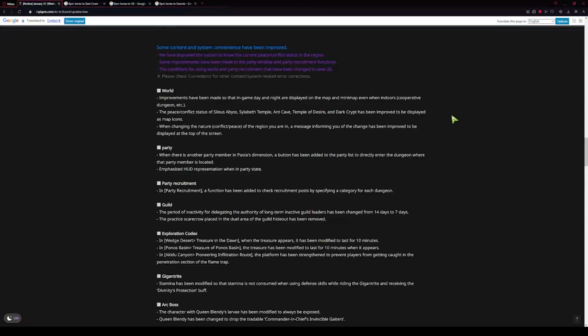The peace conflict status of Silius Abyss, Silibeth Temple, Ant Cave, Temple of Desire, and Dark Crypt have been improved to be displayed as map icons. When changing the nature, conflict, or peace of the region you're in, a message informing you of the change has been improved to be displayed at the top of the screen. Party.